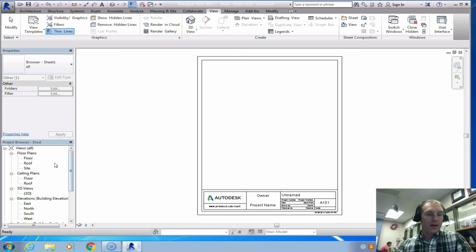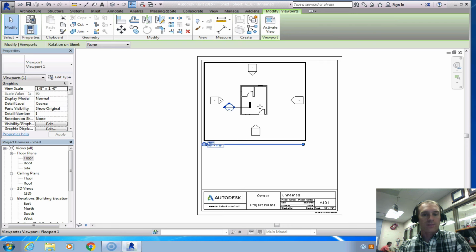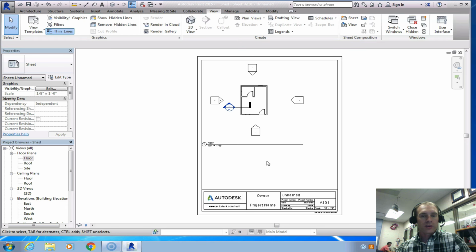According to the rubric, there's 5 things that you need to add into here. One of them is the floor plan. So I'm going to click and drag that into here. And if I click off to the side, you can see that that section view is still in there.